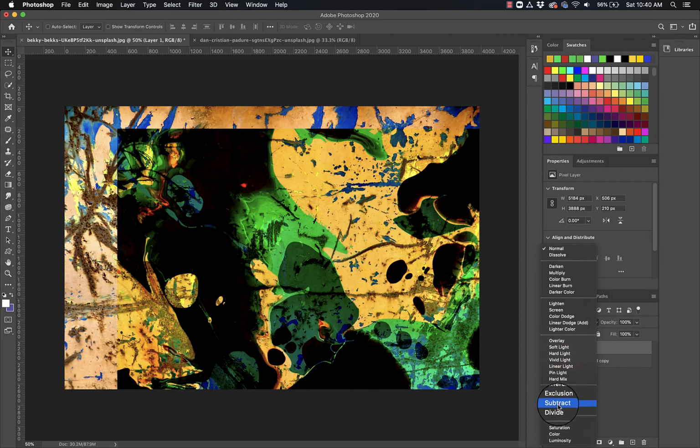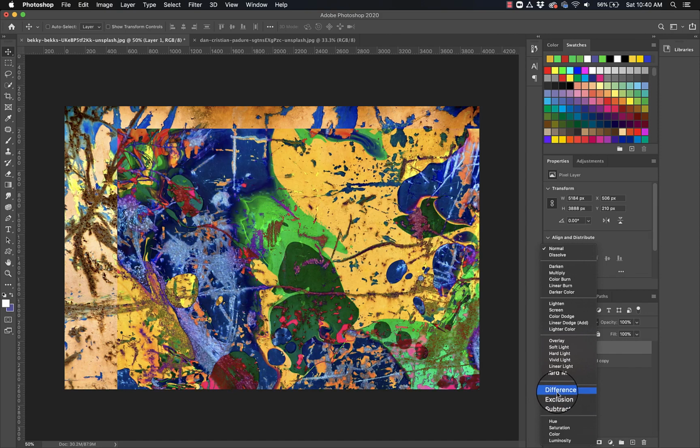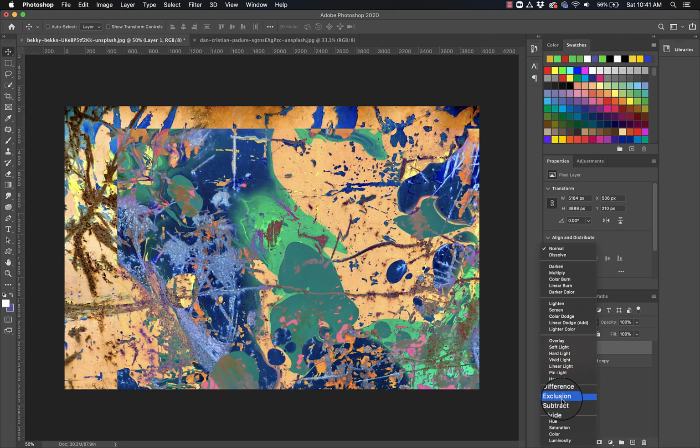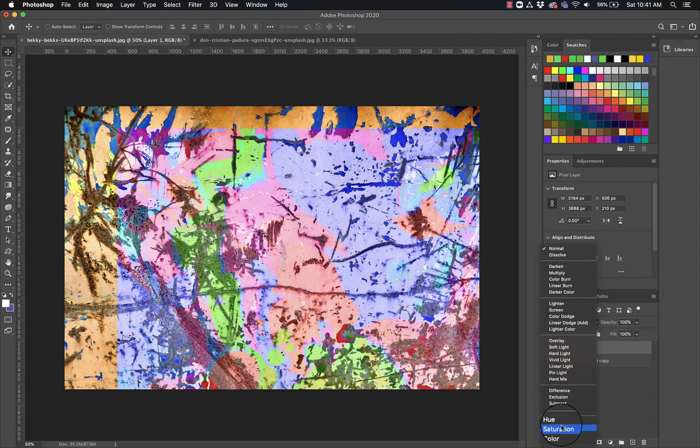These are a special set. I forget what they call these. There's a name for these. We don't use these a ton, to be honest with you. Difference is really cool when you have very similar images and you're trying to figure out the differences. It'll actually show you what's different about it. That's the most interesting thing, I think, in that palette.